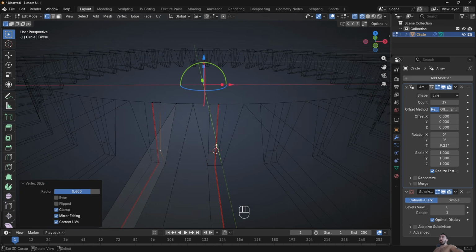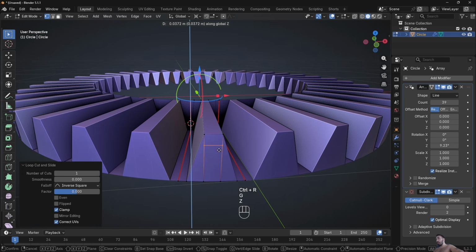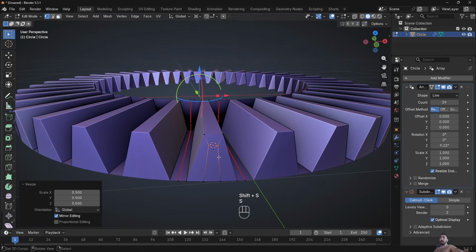That's a factor of 0.6. We're gonna do the same thing on the other side. Notice how I'm holding down Control just so I can snap these exactly the same way. And I'm gonna do the same thing over here on the front like this. So I'm just gonna add a loop cut and scale it down.